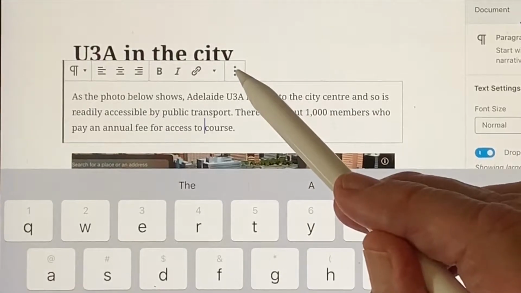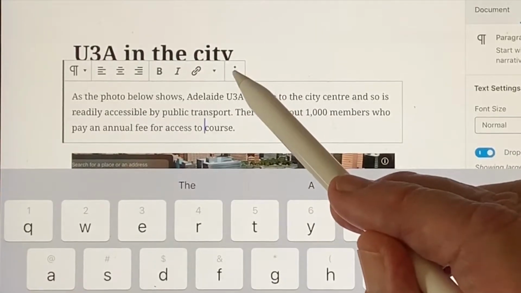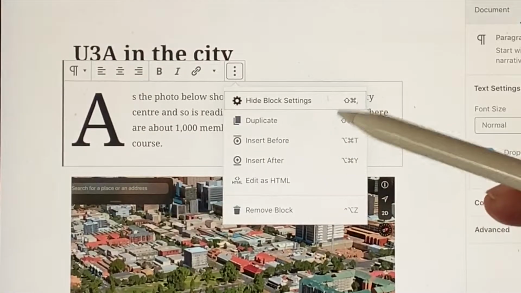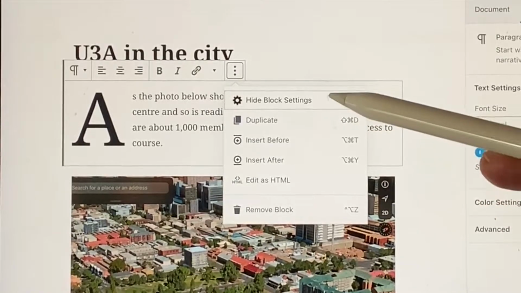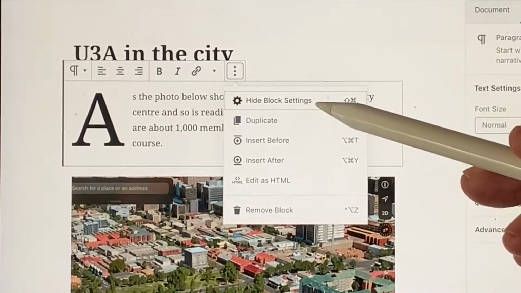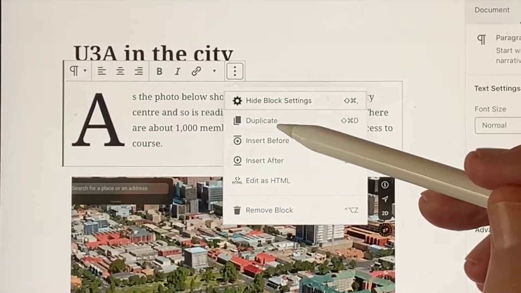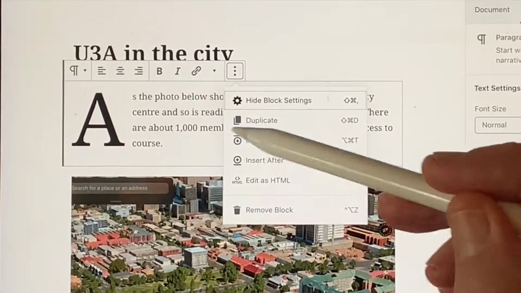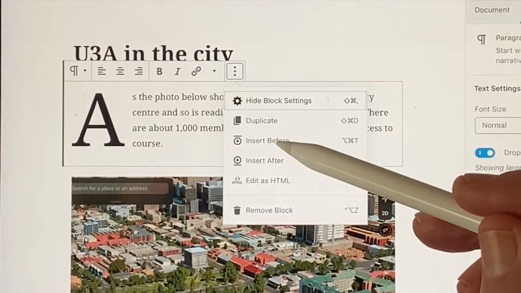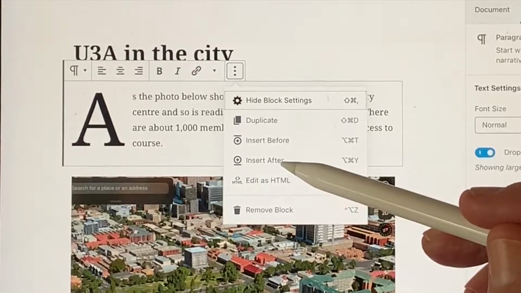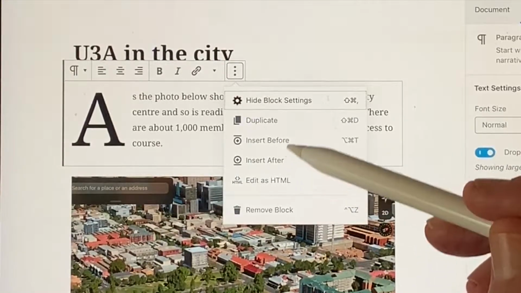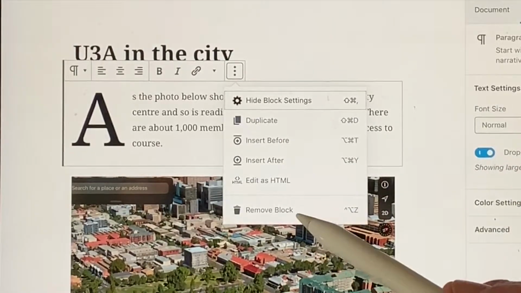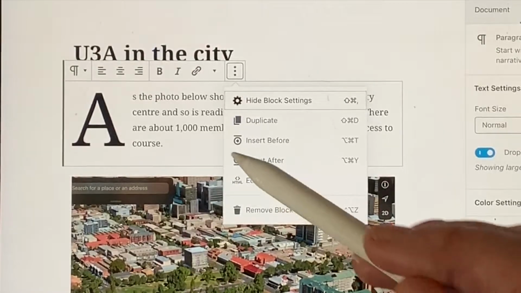This little dot symbol here always represents a menu. So I'll open that up. And this gives you, importantly, the block settings. So you can duplicate it. If you want to do another paragraph, you can just tap that. You can insert another block before it, you can insert another block after, and those are two that you use quite a lot. And if you want to get rid of this block, just tap that one.